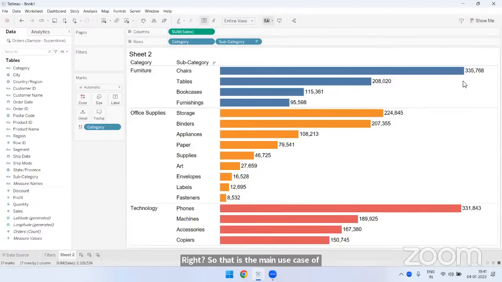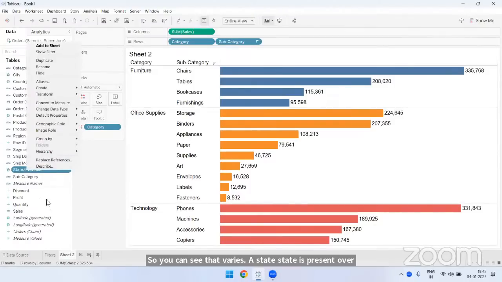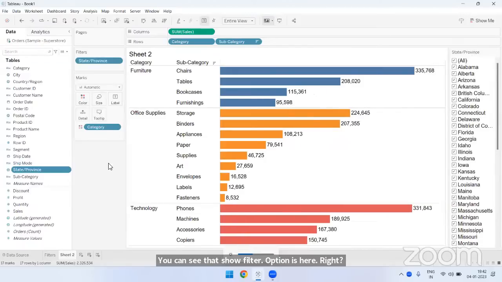Now, what I want on the right hand side is the state, correct? So you can see where the state is. State is present over here. You can simply right click on state and then click on the option which says show filter. You can see that the show filter option is here, right? So you can simply click on show filter.